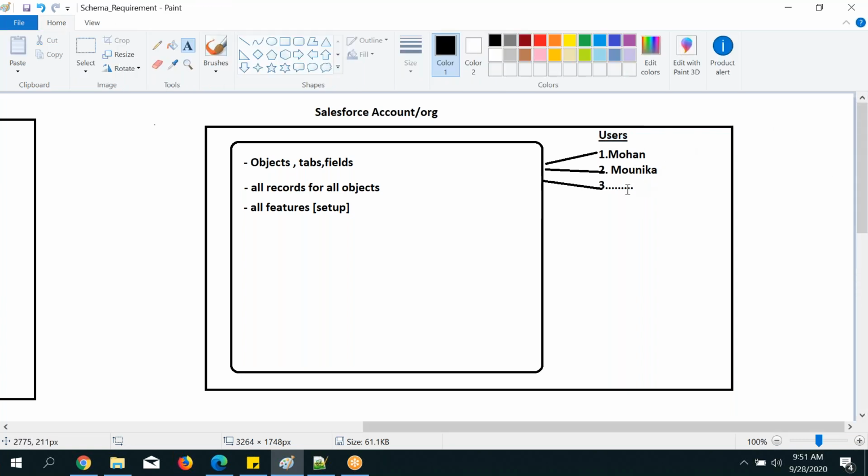Mohan, Monica, like that, different users are there. So business users are there and developers are there. That's it, only both are there. They can create and modify all these things. Generally, business users are called end users and they can use this application, and developers or admins can implement or configure those applications.